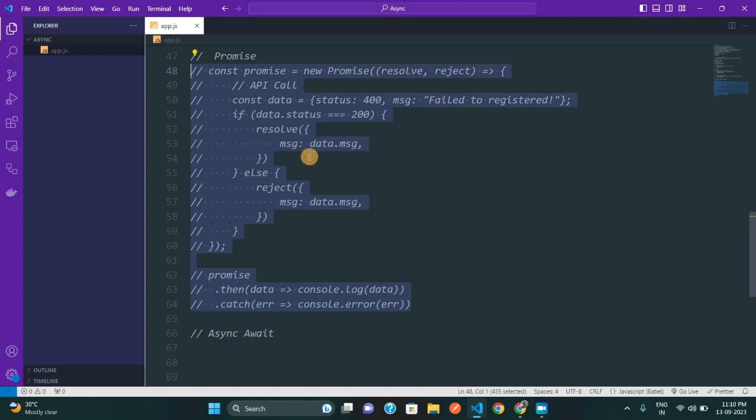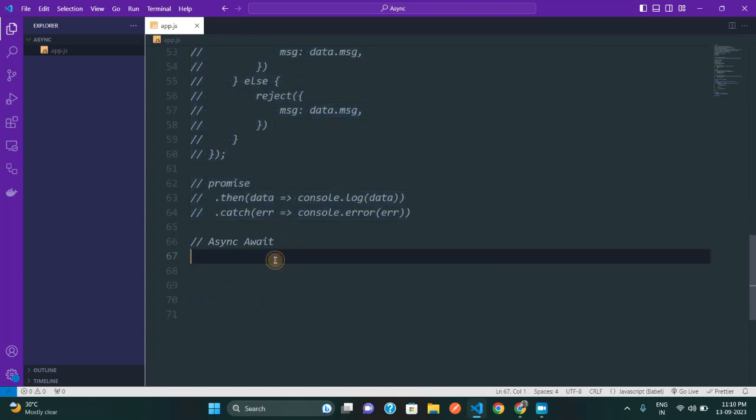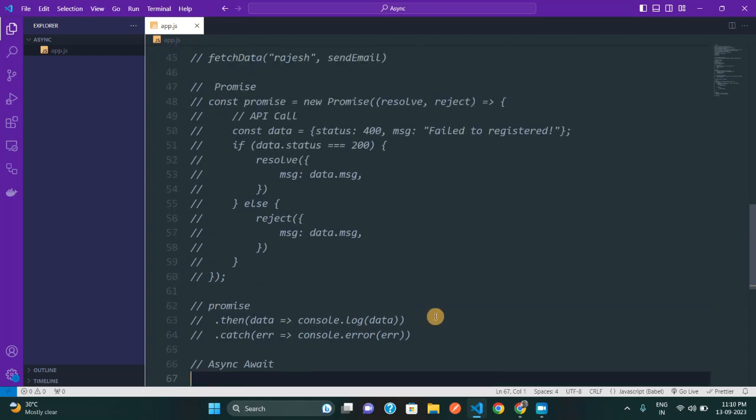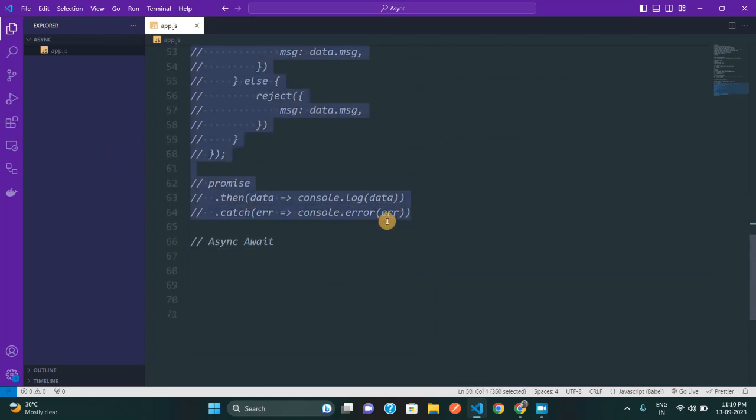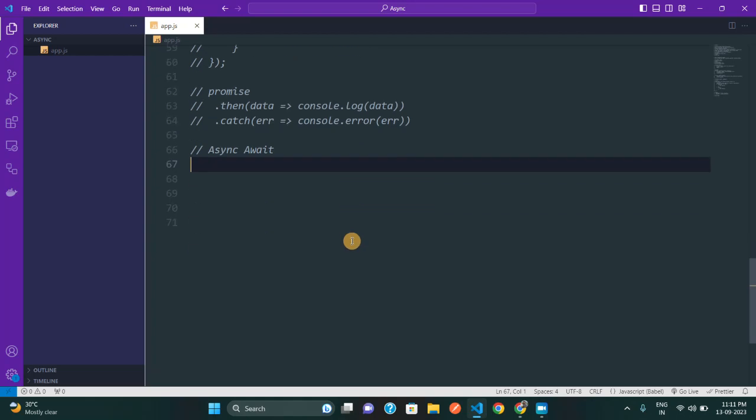Developers thought about it a lot, and then they came up with the idea of async await. Now, using async await, we can make this code look much better. So async await is nothing new, it is just promises only, but it is implemented in a much better and smoother way, right? So how to implement async await, let me show you.